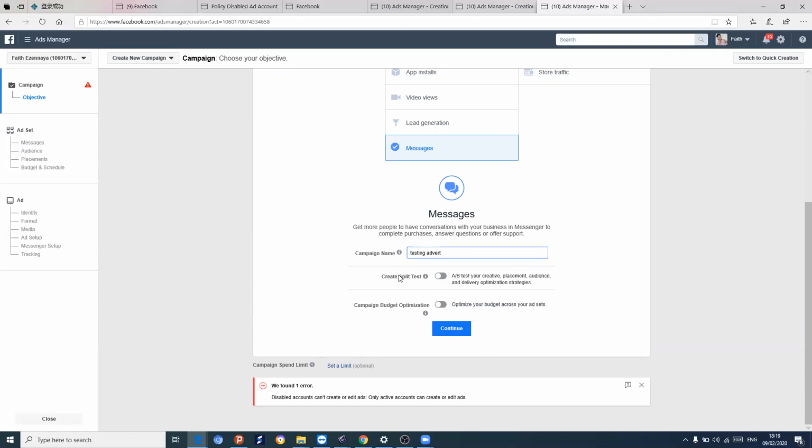Now you can see this thing, create split test. What it means is that, let's say you want to run your advert, but you don't know which content will do better, or which picture, or which audience will perform better, because when it comes to running adverts, you don't figure it out in a day. It requires testing, tweaking, and all that until you get the perfect audience. You don't know which picture, which placement, whether it will perform better on Facebook or on Instagram, or whether people located in this area or that area will do better. You don't know all these things.